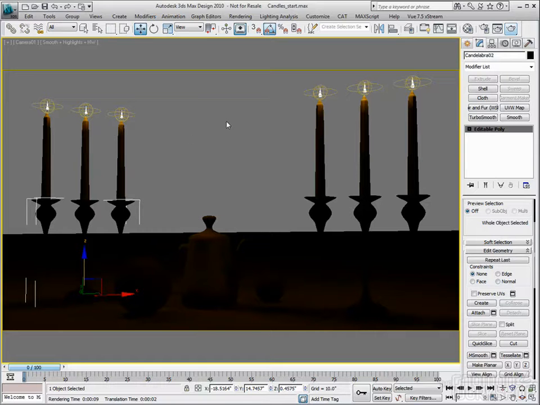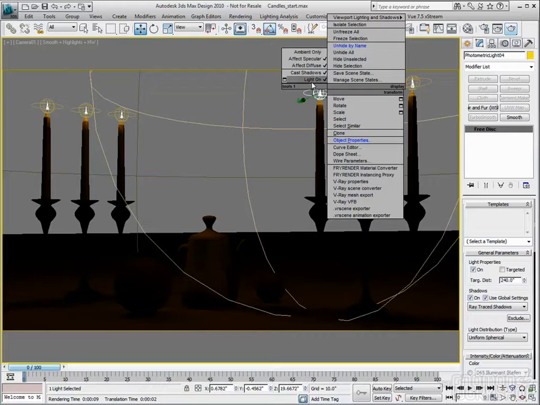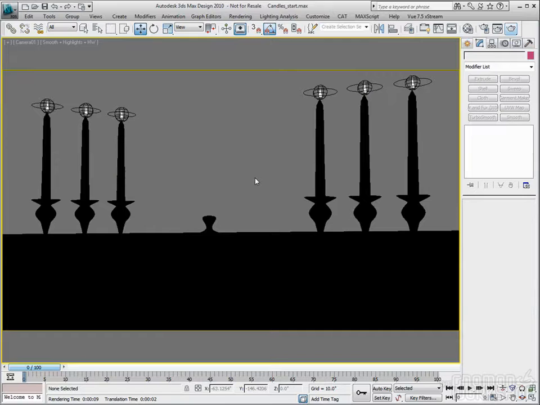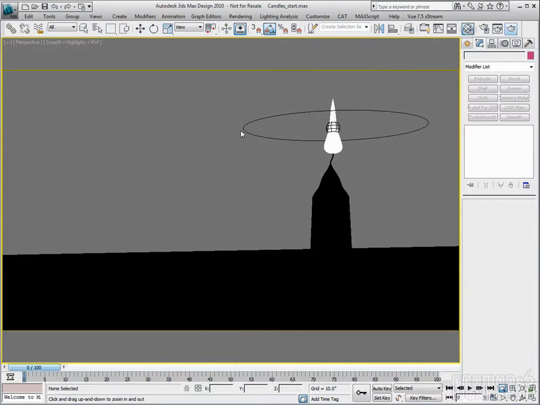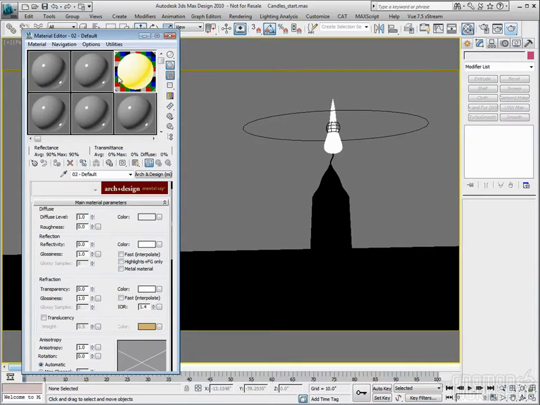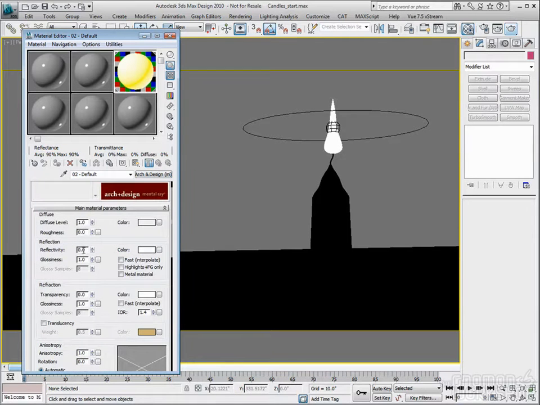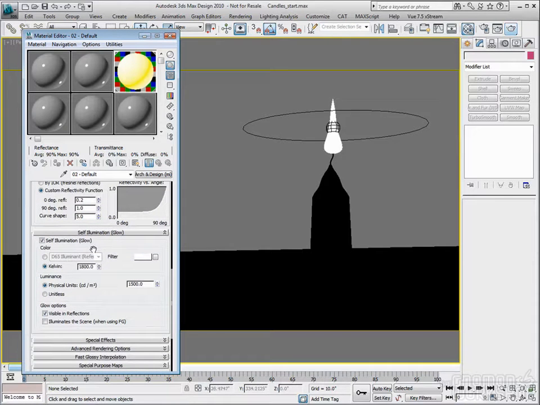Now the first thing that I'll do is let's just disable these light sources. These are all instance lights, so when I cut one off, they're all going to cut off here. And what I want to look at is this self-illuminated material that I've used for this flame object. So I'll switch to a perspective view and zoom in here. And let me bring up my material editor and just grab the material picker and pull this into the material editor. What I have here is an Arch and Design material with no reflectivity and a self-illumination option enabled here.